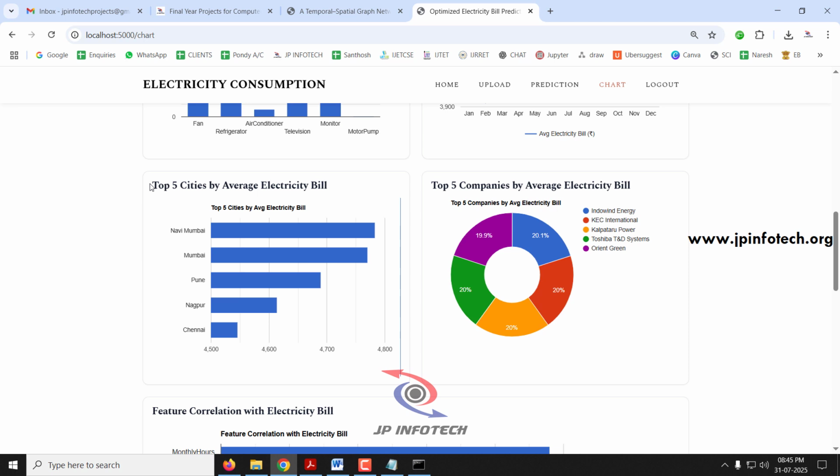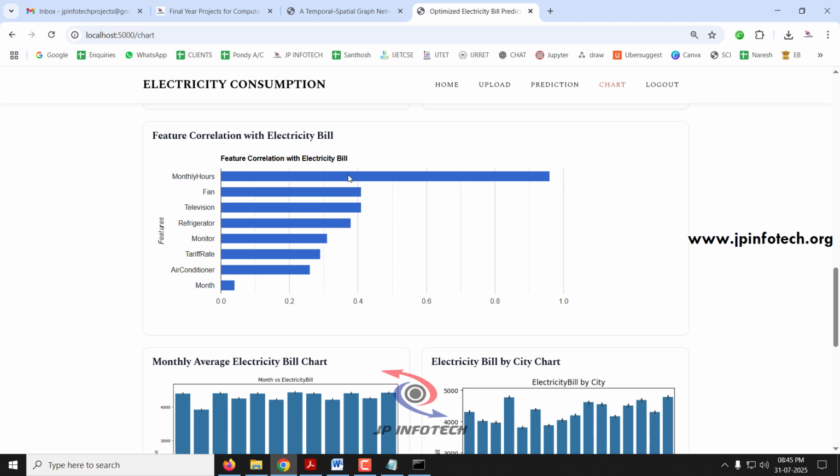The next graph is the top 5 cities by average electricity bill. The highest bill amount is in Navi Mumbai, then comes Mumbai, then Pune, then Nagpur, then Chennai. So these are the top 5 cities by the average electricity bill provided in the data set. And then comes the top 5 companies by average electricity bill. So these are the top 5 companies with the highest average electricity bill. And the next chart shows the feature correlation with the electricity bill.